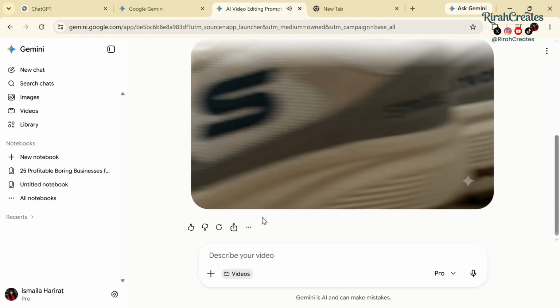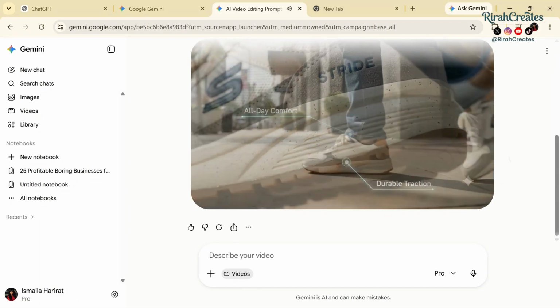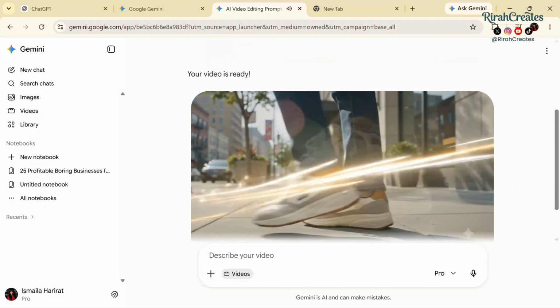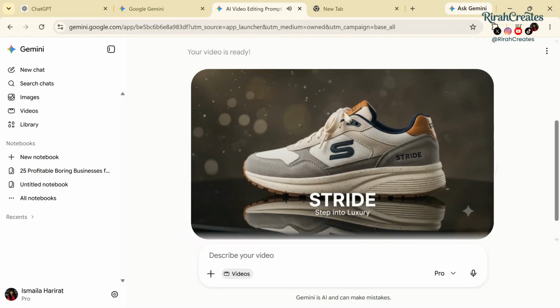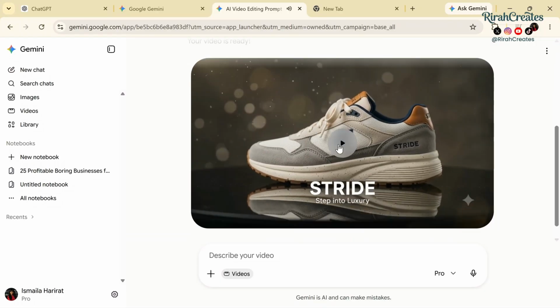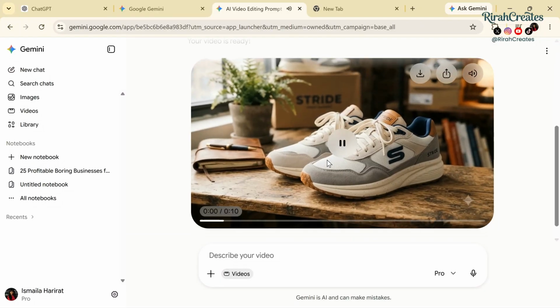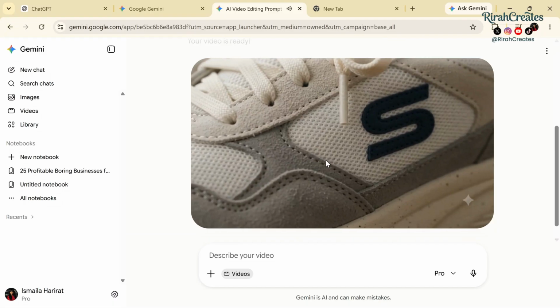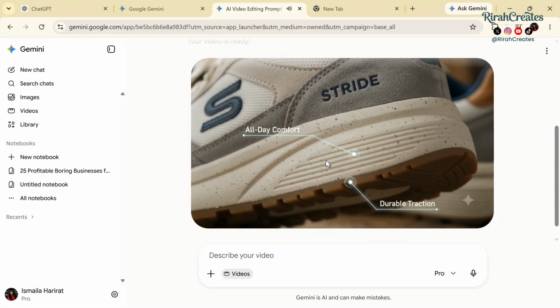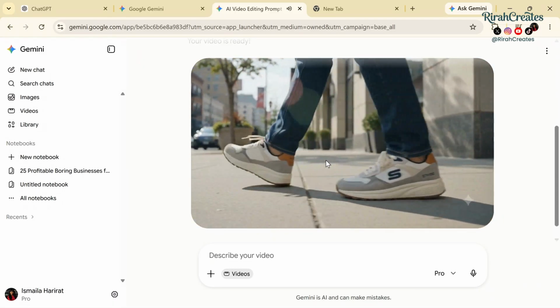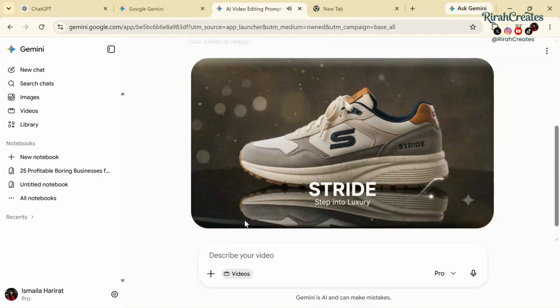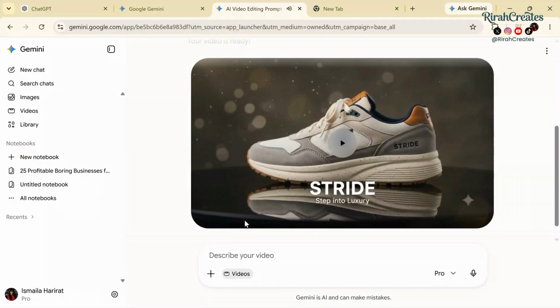Let's play. See, it took it from this. You can see all the shots, you can see all the angles.